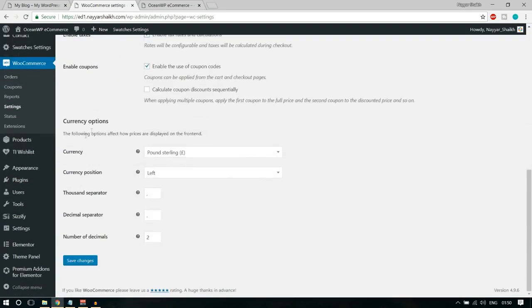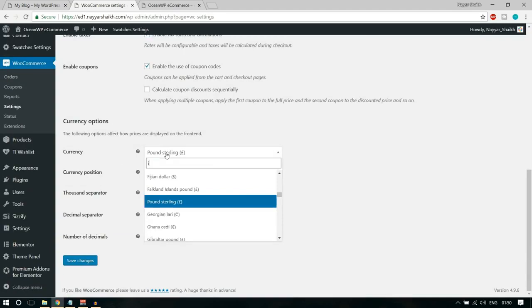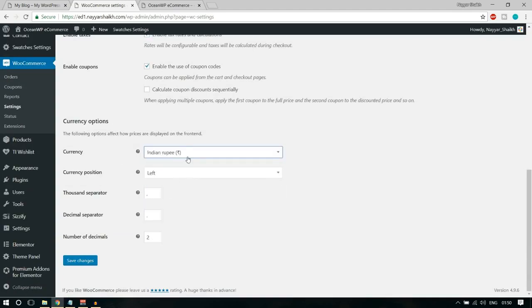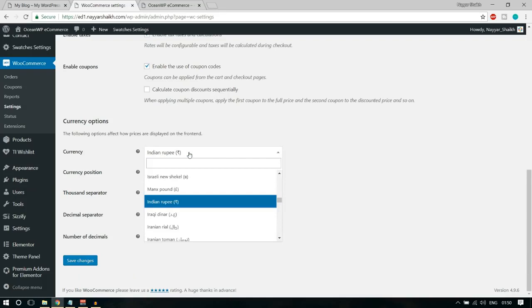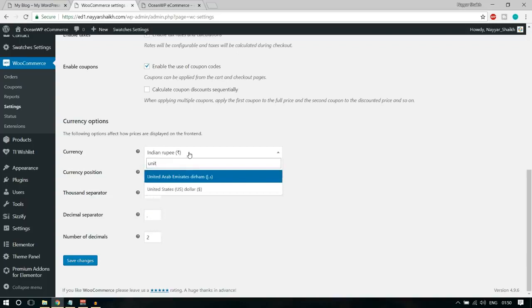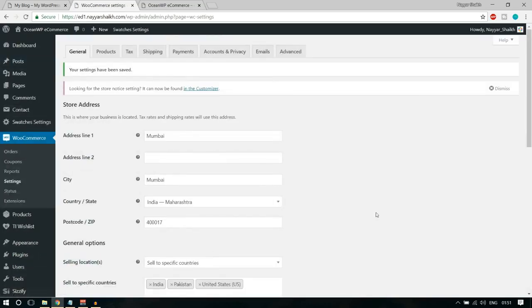Okay, now you have to select the currency from here. So suppose you want Indian rupee, you can type in Indian rupee. You have Indian rupee over here. If you want Pakistani rupee, you can type in Pakistani rupee. If you want United States dollars, you can type in United States dollars. Okay, currency position, thousand separator, whether your country follows a comma thousand separator or a dot thousand separator, you can select that. Number of decimals you want, so I'm selecting 2 decimals. Let's click on save changes. Alright, so with this, so easily, we have completed the general options.